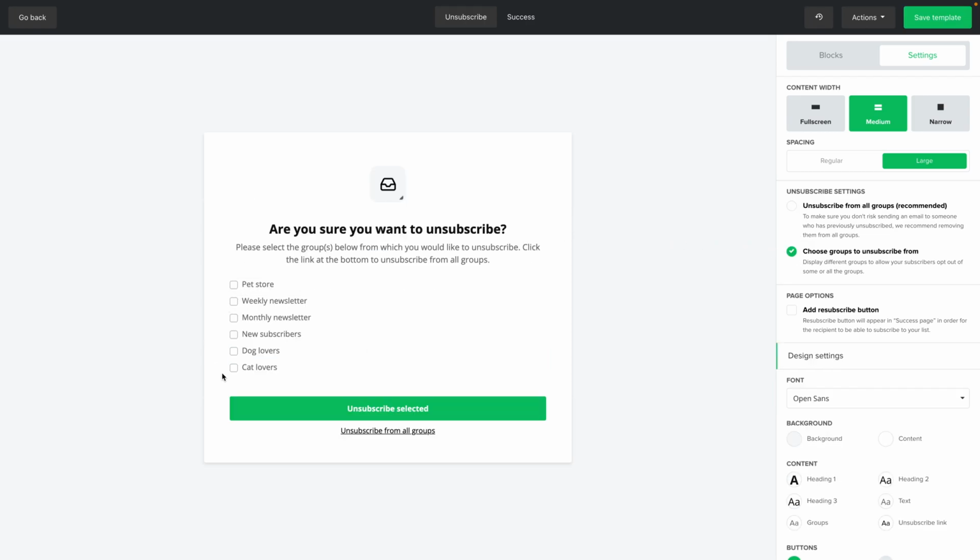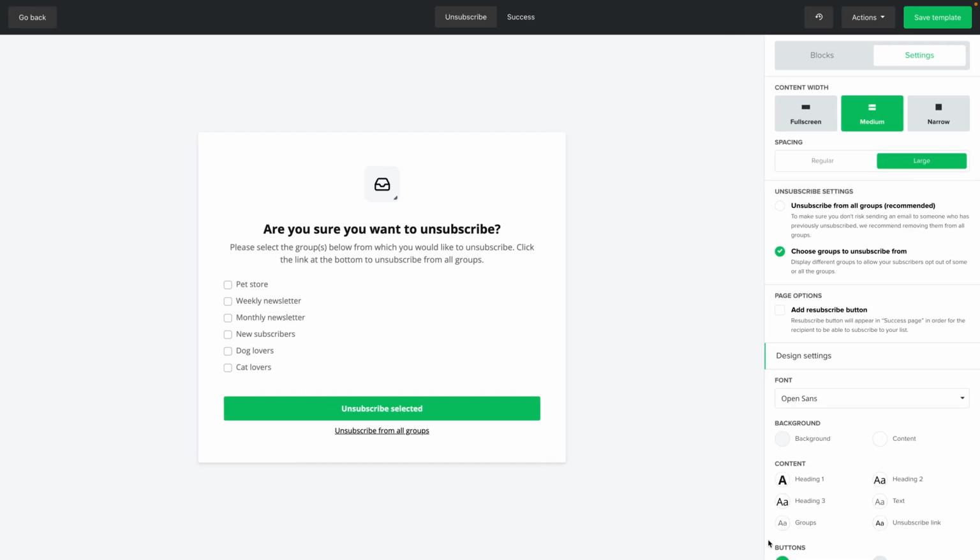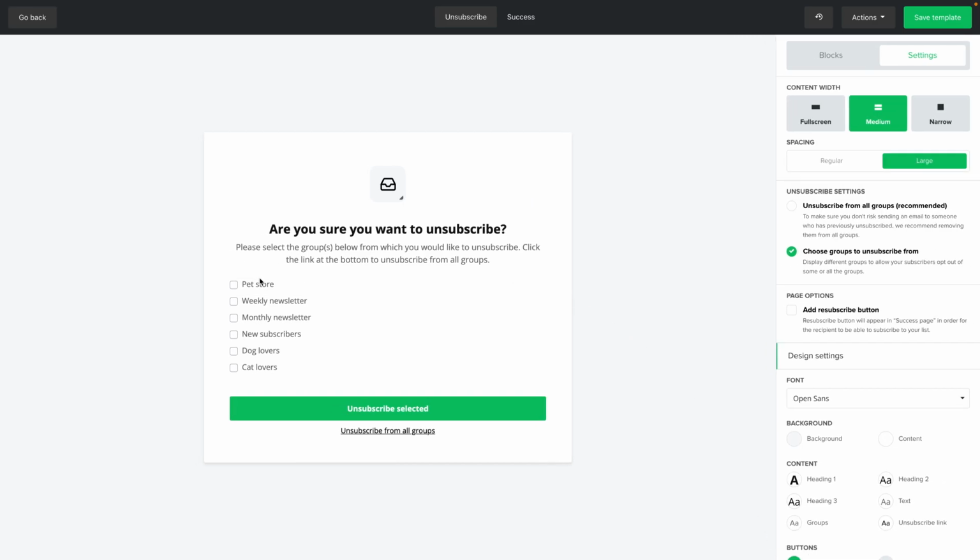Here are the groups we have. And if you don't want some of the groups to be seen by your subscribers, you can click the specific group and hide it from the recipients. Now, we will still see it here because we need to edit it, but your subscribers will not see this if they click the unsubscribe button.